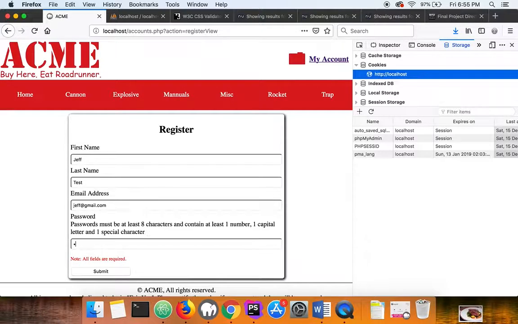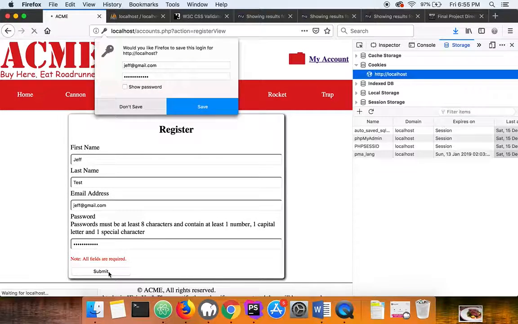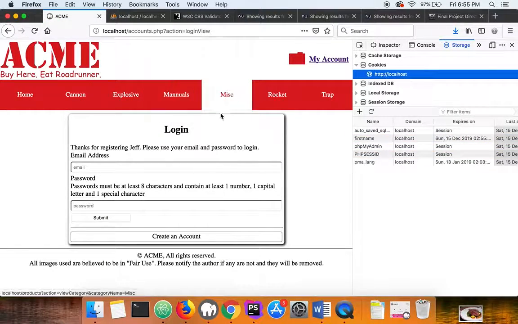And then we're going to create a fake password, and what this is going to do is let us see if his first name is remembered, if the cookie is being set. So we're going to press submit. We're going to save it, and as you see over here, it says that we have the first name of the user and it's set.